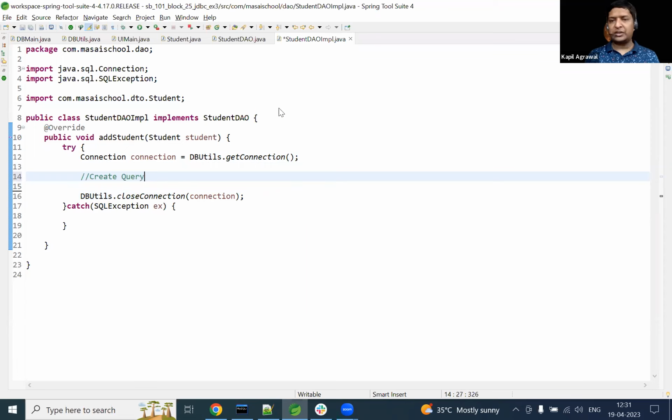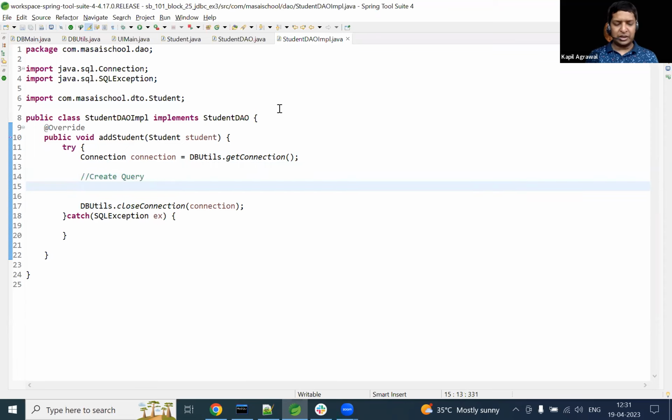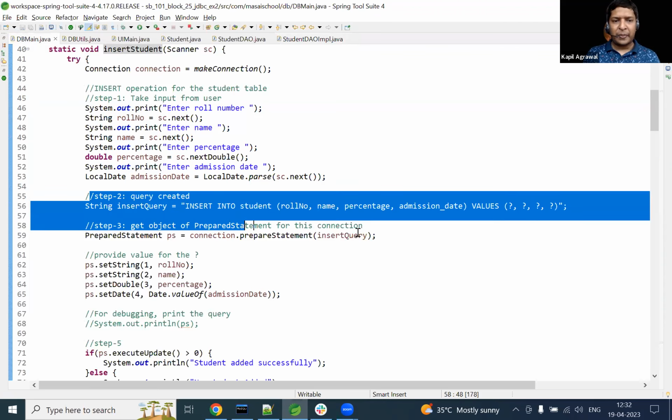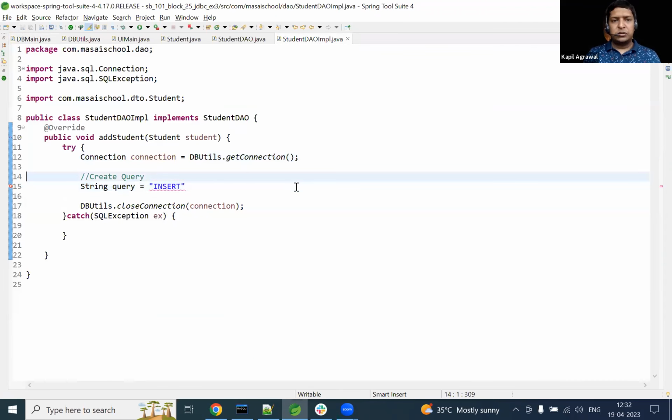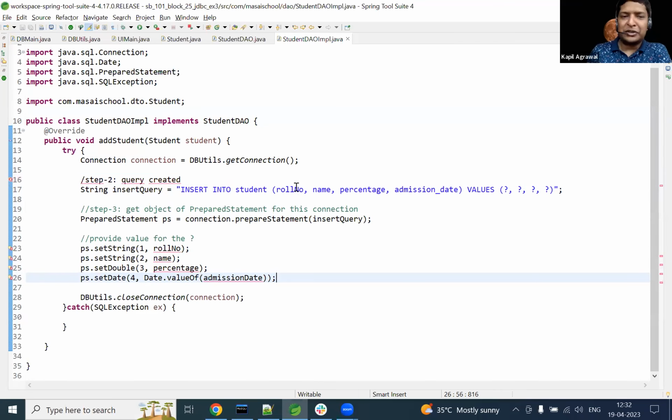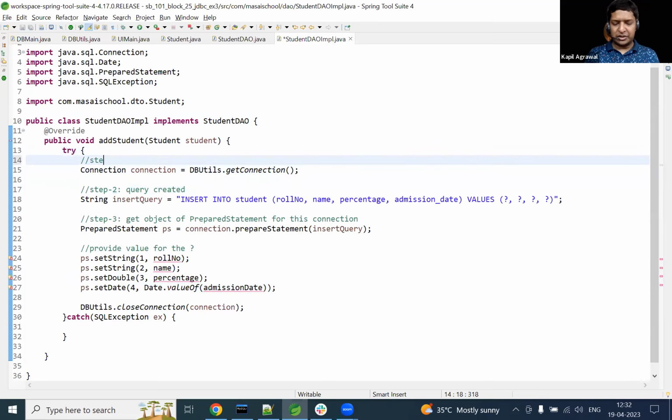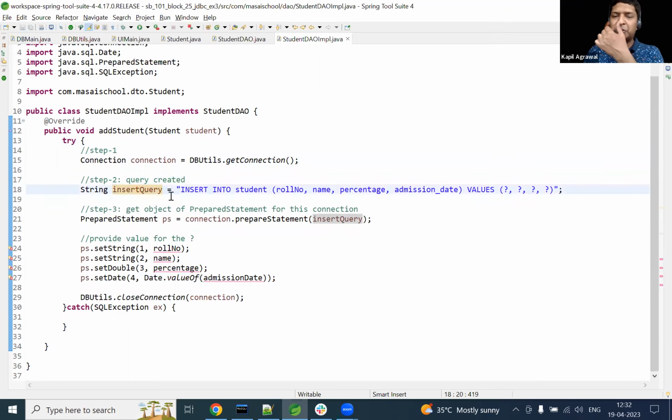Next, I have to create the query, and to create the query, I am writing here a string: query equal to, then we are writing insert. But I think the query was already created yesterday. So I'm slightly lazy, I can take advantage of the previous code. Connection is created. Once the connection is created, the query is also there. From the query, what are we taking? We are taking the prepared statement.